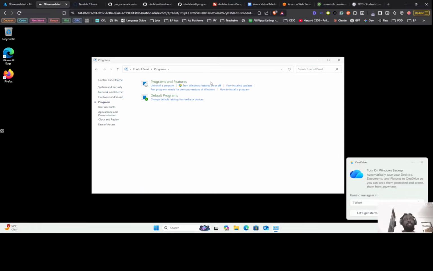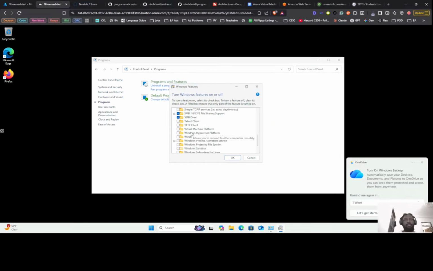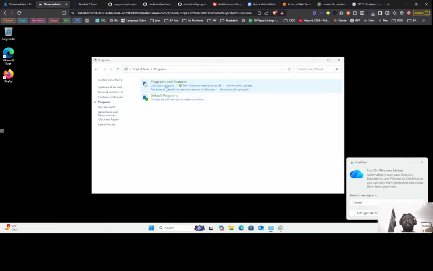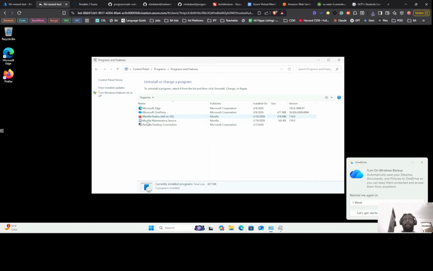Let's go to programs. Let's turn off this feature first. First, we turn off the SMB features. And then the next thing we do is uninstall a program. Let's uninstall Firefox. And then let's uninstall this as well. Okay. I have to just wait.